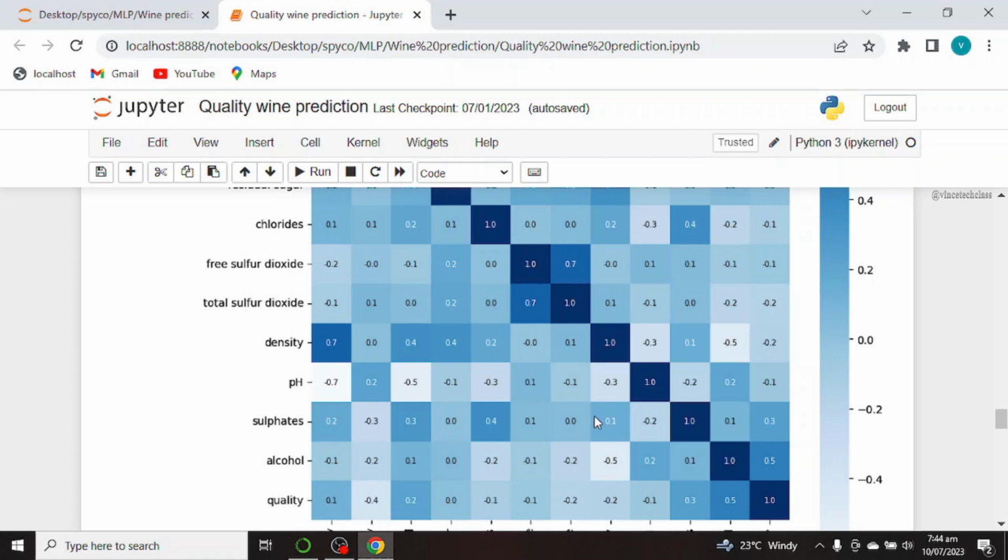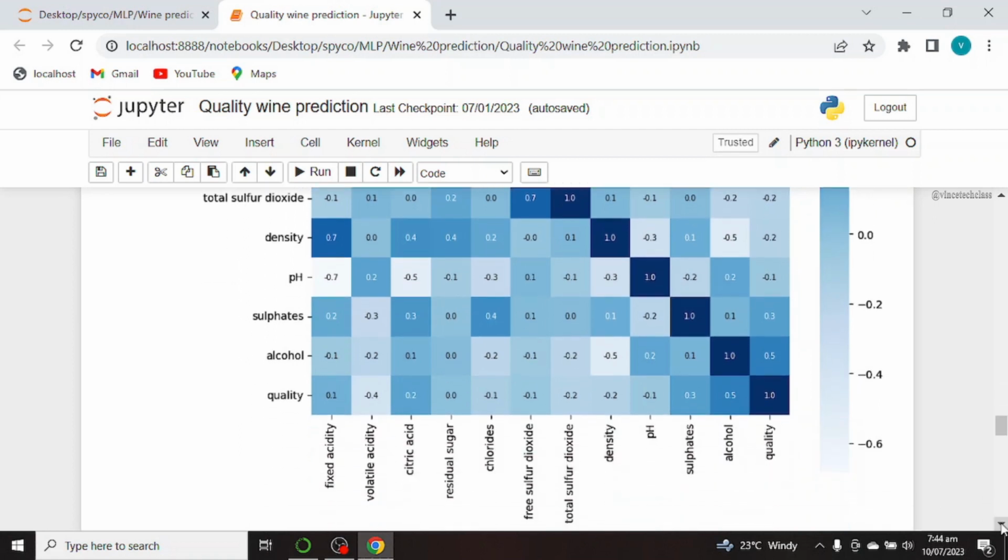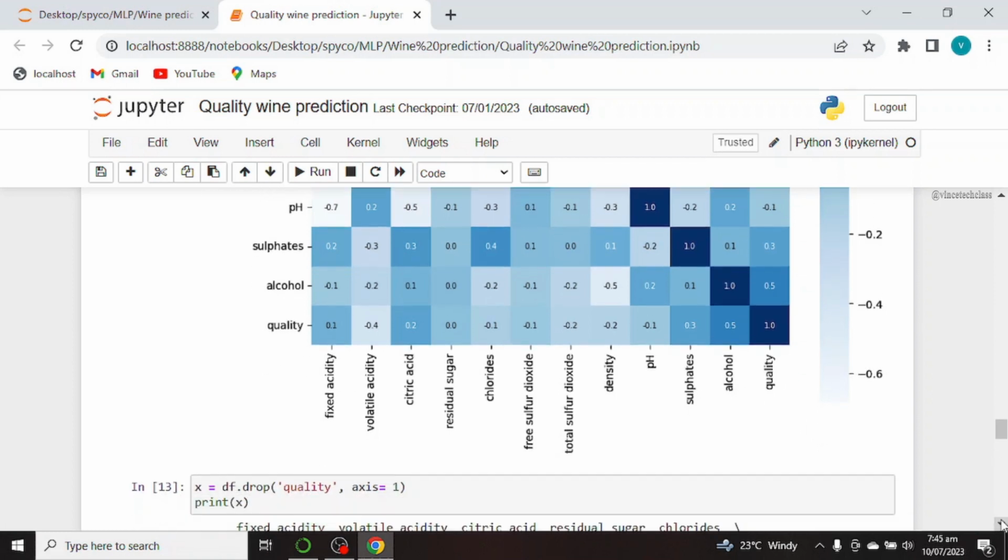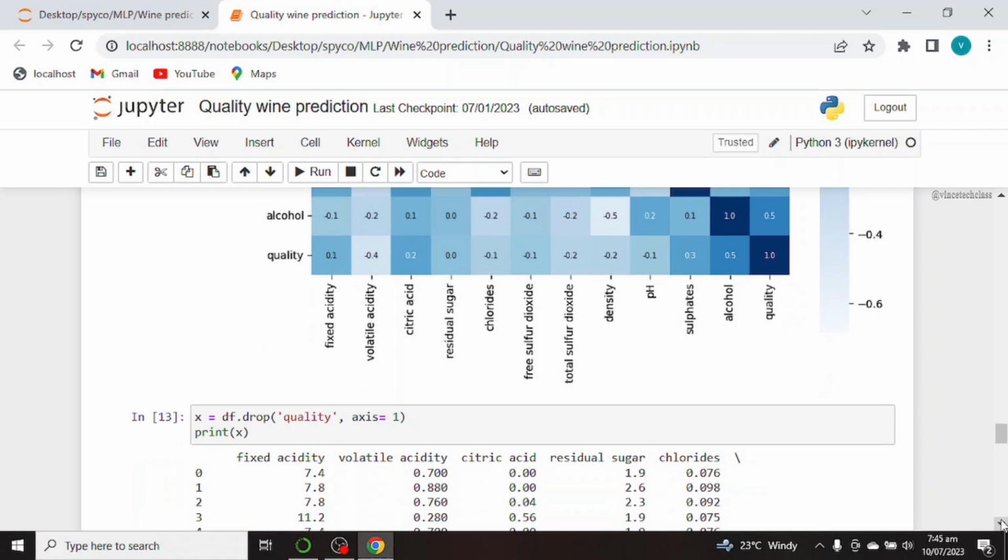Let's also observe pH. For pH and fixed acidity, which gave us a value of about 0.7, showing that they are negatively correlated. That is, as the pH value is increasing, the fixed acidity will be decreasing, showing that they are inversely proportional to each other. That is all for the correlation matrix. And that's all for the data analysis part.